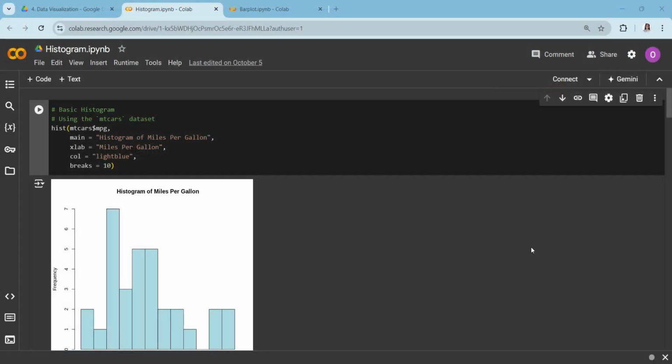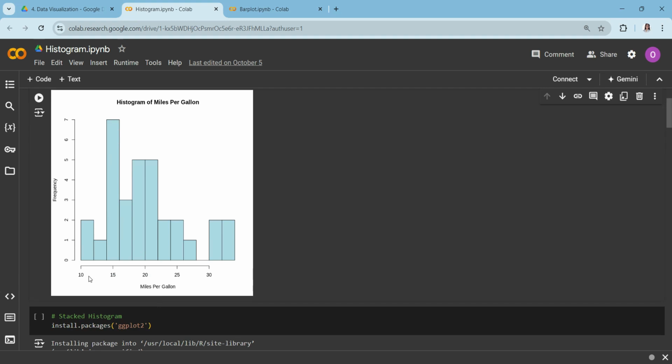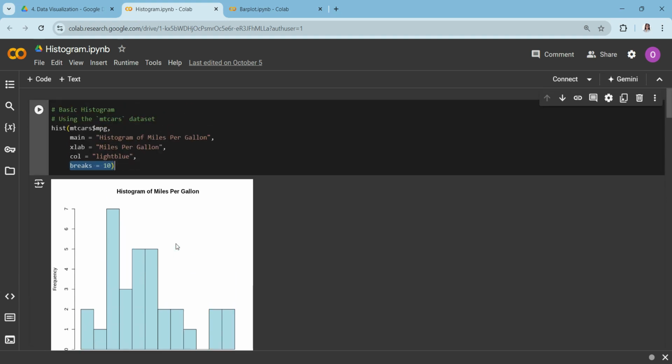Now let's look into the code block on how to create a basic histogram. To create a basic histogram, we'll use the MPG column from the mtcars dataset, and we'll add a title to the plot and the x and y-axis labels. We'll color it light blue, and we will set the breaks, that is the number of bins or bars in the histogram, to 10.